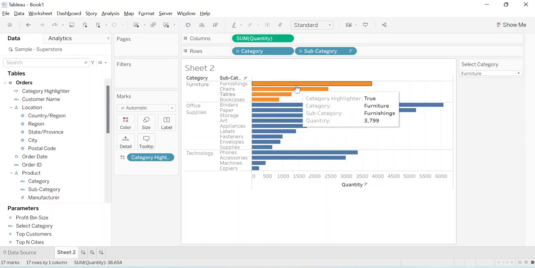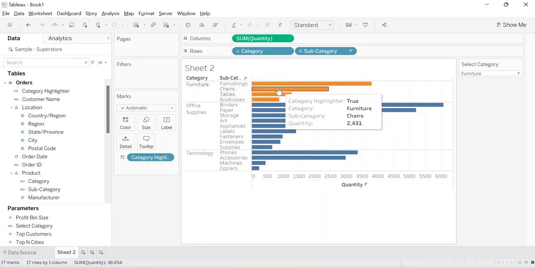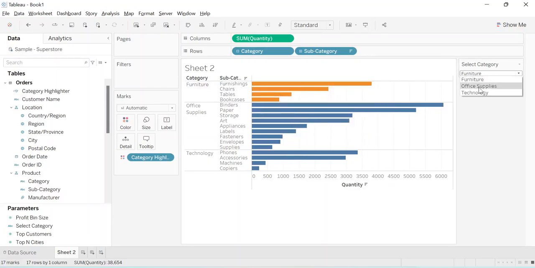So here you can see this particular category's sales, or these subcategories, are highlighted here. Now I'm saying office furniture, so you can see these office furnitures are highlighted here. So again, you can use this particular category parameter in your page title as well.